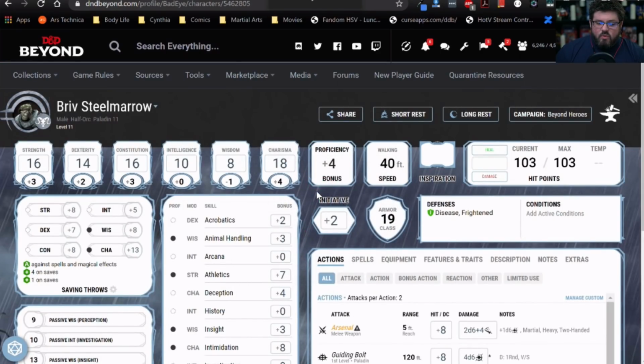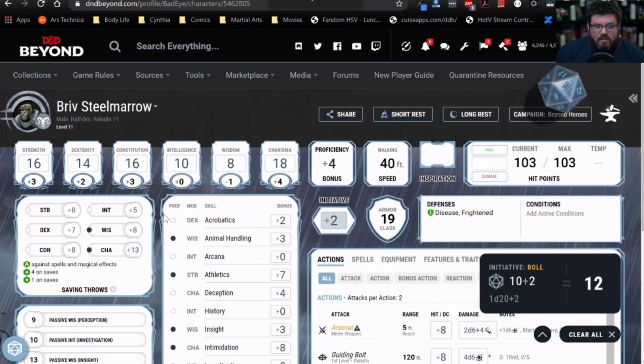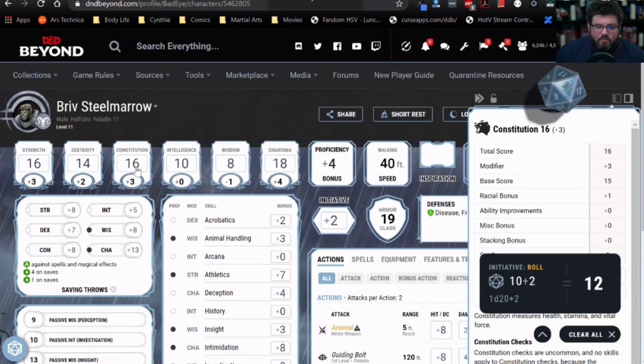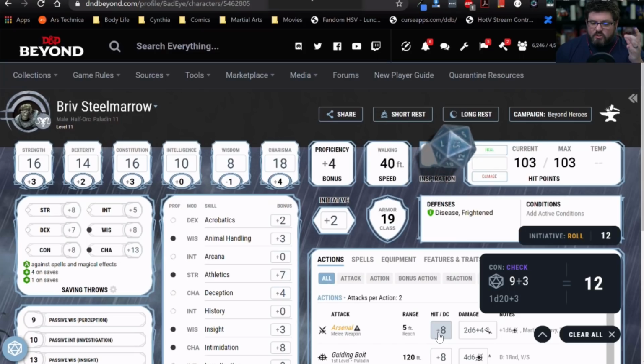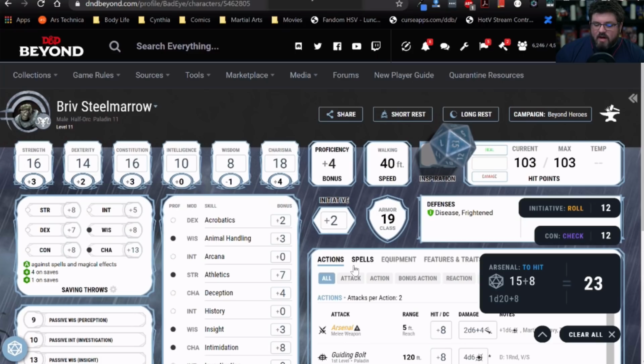I have a new set of dice that are one of the pre-order perks for pre-ordering Rime of the Frostmaiden on D&D Beyond, and you can see it here. It is the Glacial dice set, and whoops, that's not the right button. I am a big fan of what we're seeing here with this Glacial dice set. It is very kind of translucent when it rolls, so it looks like a block of ice. So that's something that you can get your hands on.